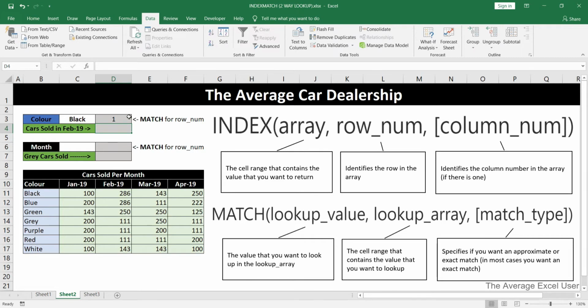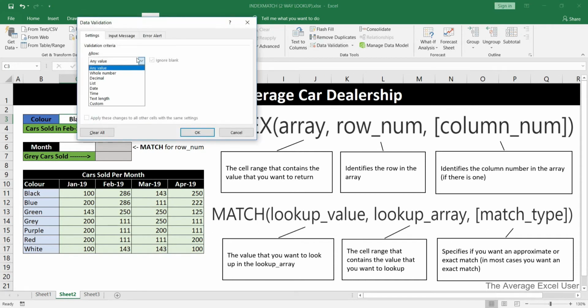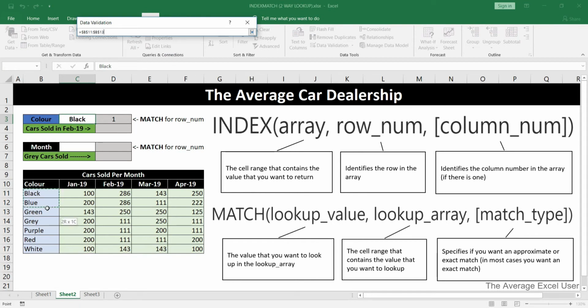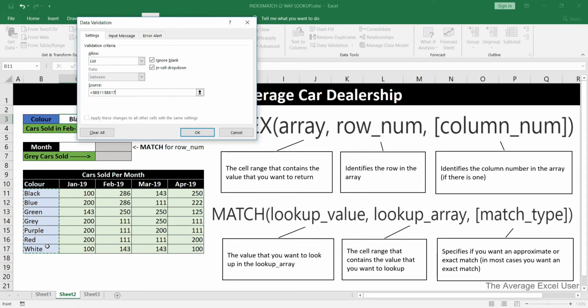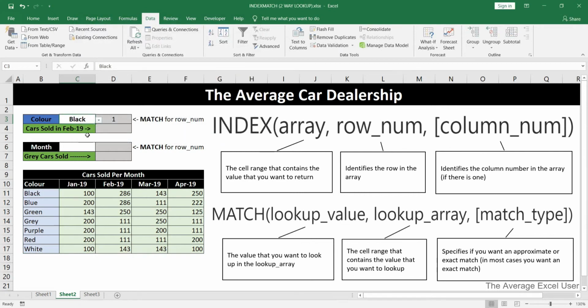So you can see that it's returning to me the number 1, because 1 is in the first position in this array. Now I'm going to make this into a drop-down list so that I can flip between each of the car colors. And we can see how the number changes when I change the car color. So purple is the 5th row number, and white is the 7th.